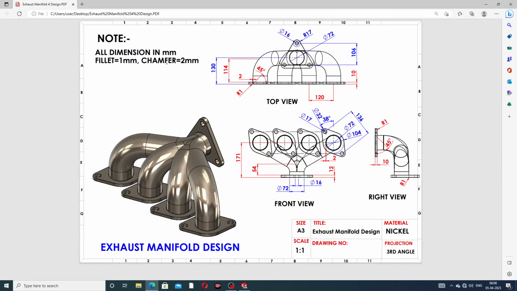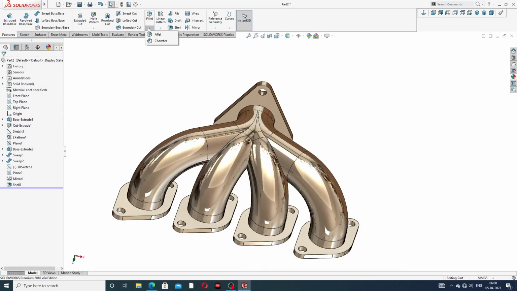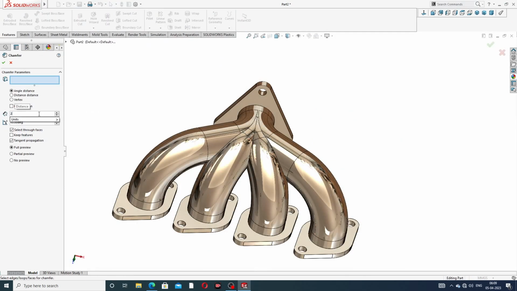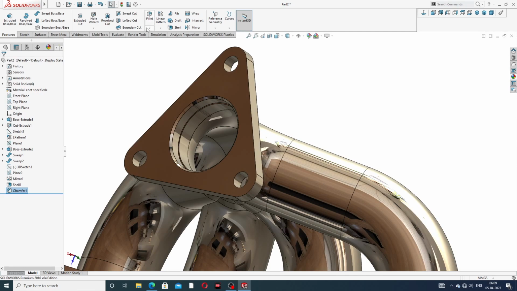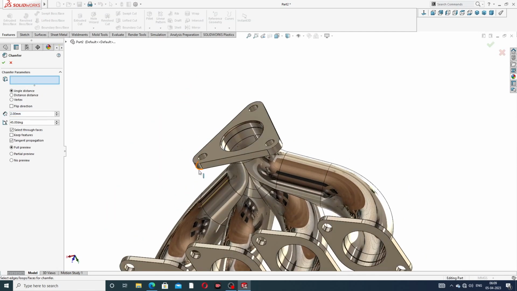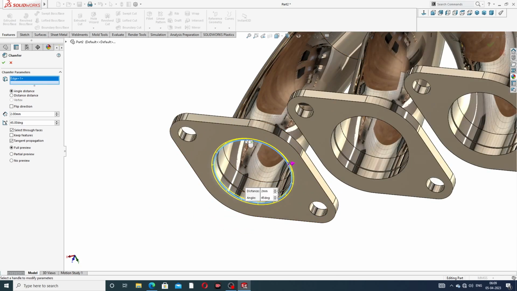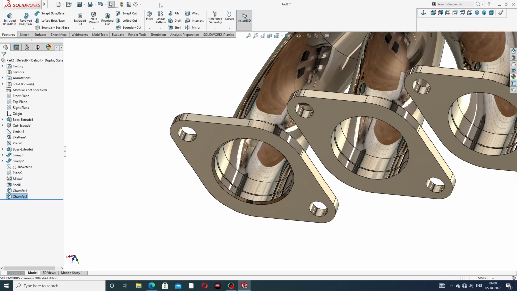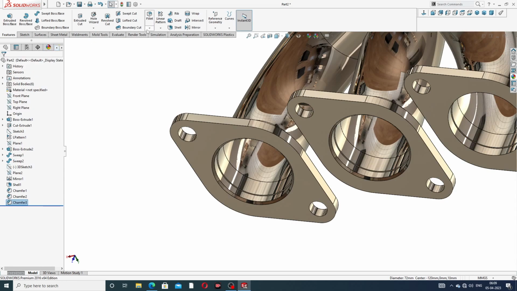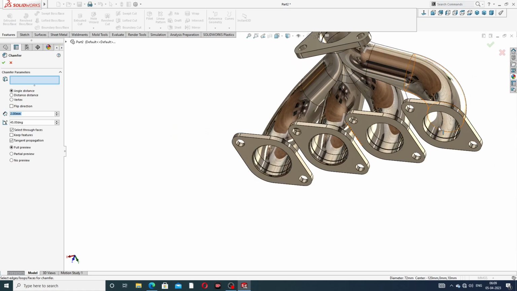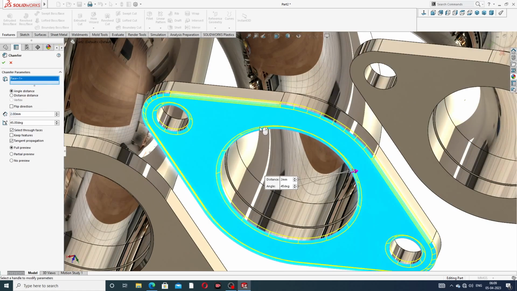This is all dimension in millimeter, and fillet is 1 and chamfer is 2 millimeter, and all is a chamfer is apply here 2 millimeter 45 degree angle, and all side this is a use a chamfer. Okay, and also use this and also use this one by one, because this is not use a multiple. Click OK, and use a chamfer.